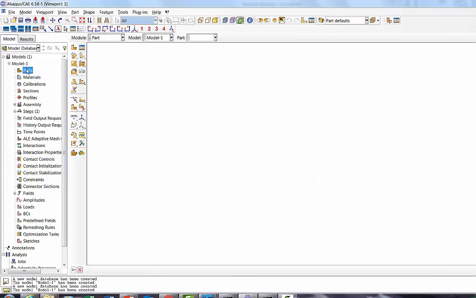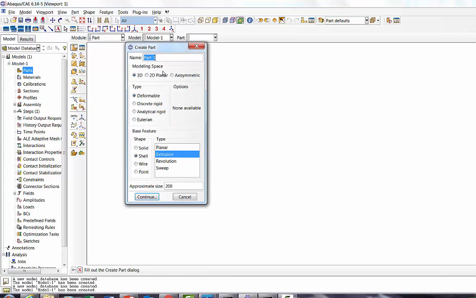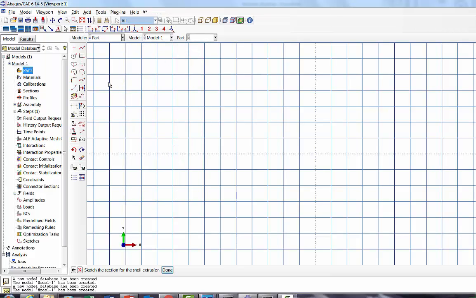Now what we are going to do, first we'll quickly create a column. It will be 3D deformable shell extrusion. So I'm going to model on, I just put 0 0 as a center point. I'm going to put 49 by 49. Now why 49 by 49 am I taking? Because I am putting the structure on the mid surface.